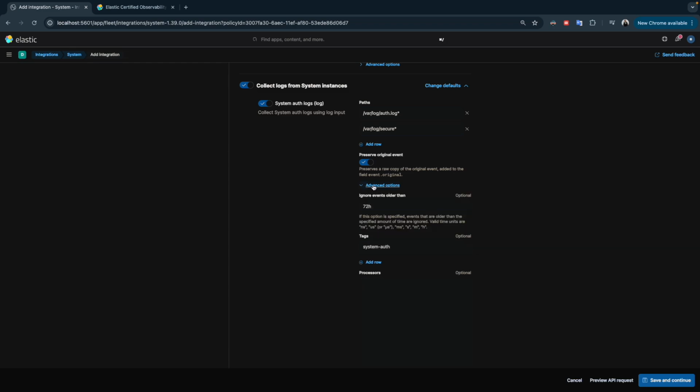We have some other advanced options here. For example, if you want to collect just the newest logs, like just the logs that came in during the last 72 hours, you can keep it as it is, or if you want to modify it, you can change it to, let's say, 48 hours, or modify whatever, like the name.